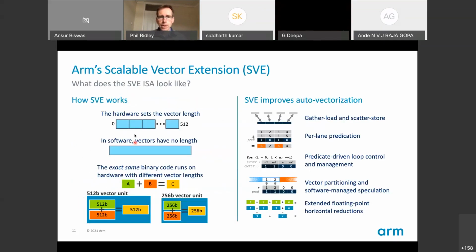As a general overview, basically the hardware sets the vector length. As I've said, in software, we're not thinking about the length of the vectors, and we could run the same binary on a 512-bit vector machine or a 256-bit vector machine. It should just run the same way. Obviously, in terms of performance, there will be differences, but in terms of the code running, it should work.